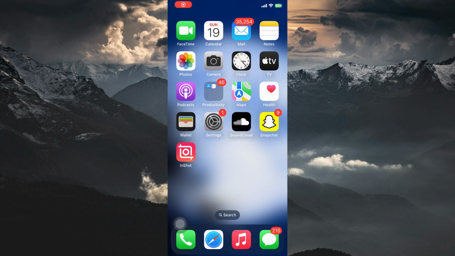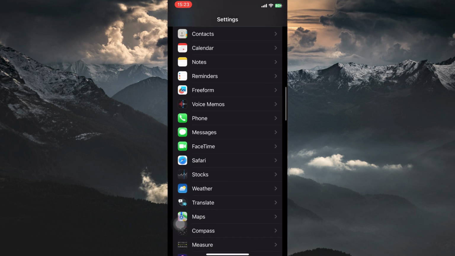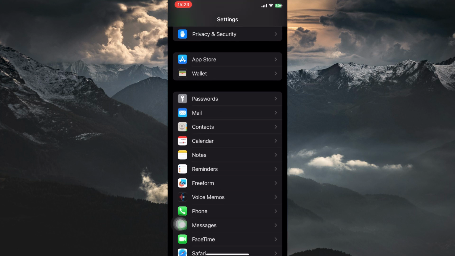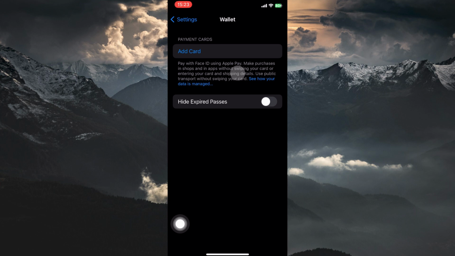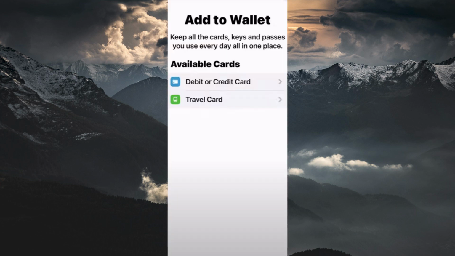To add Opal card to Apple Wallet, you need to be on the Settings app. So open the Settings app. Here, scroll down until you find the Wallet option. Once you find it, tap on it. Here you will see the option Add Card. Tap on it. Here you have the following options: debit or credit card and travel card.